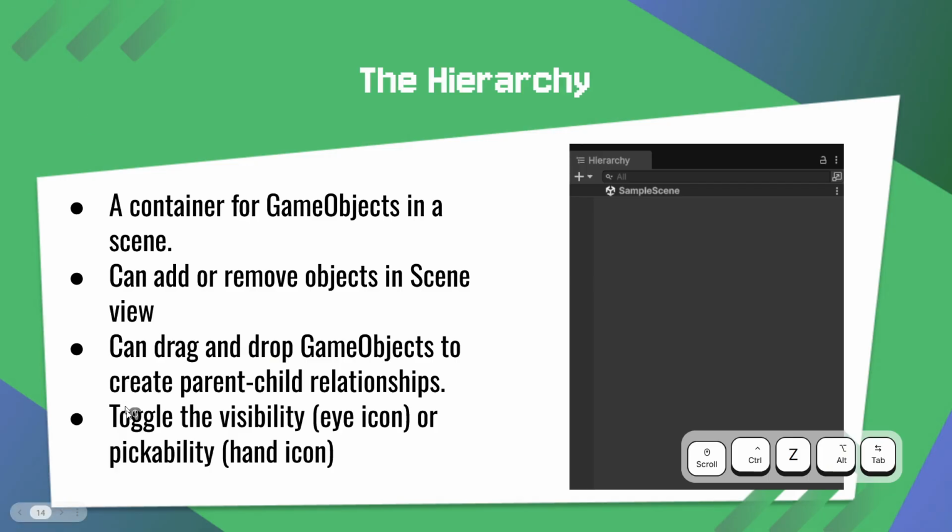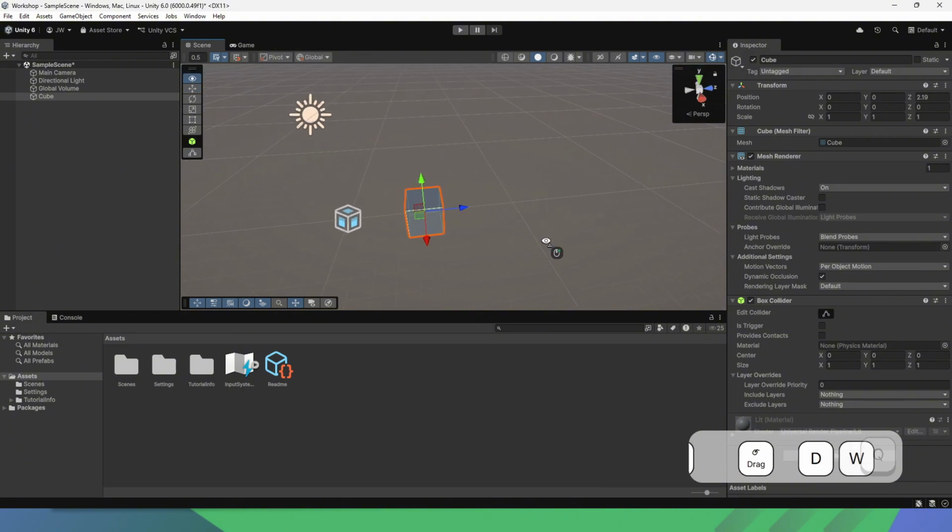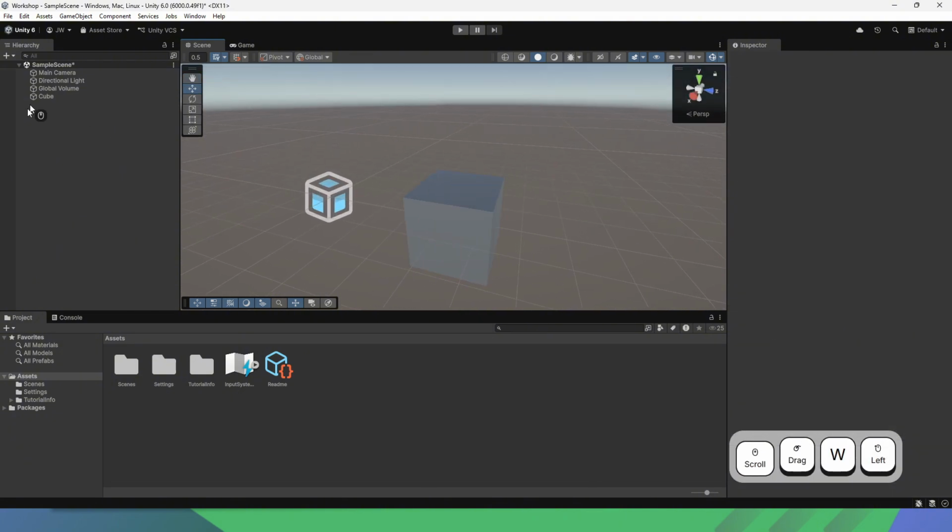And then there is toggling visibility and pickability of objects. If I move this cube right here, if I go over, there's a slightly darker part of the hierarchy right here, and I go right next to the cube, you can see a little hand icon and a little eye icon show up right here. The eye icon toggles the visibility of the cube. So you can see the cube very clearly right now. If I click on the eye icon, it disappears because it's no longer visible.